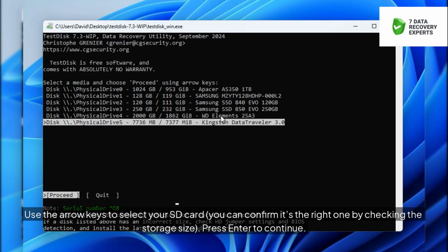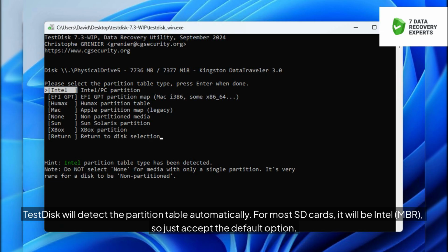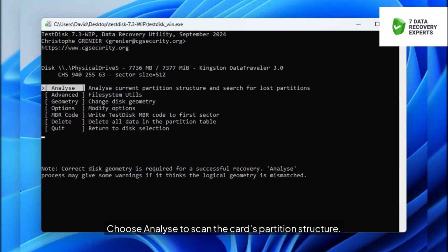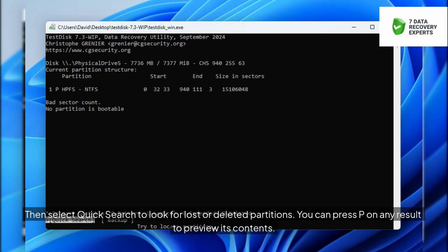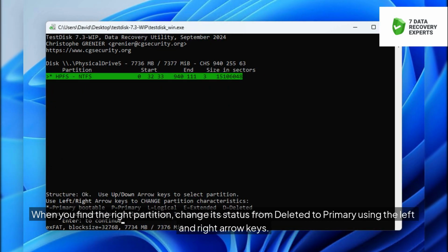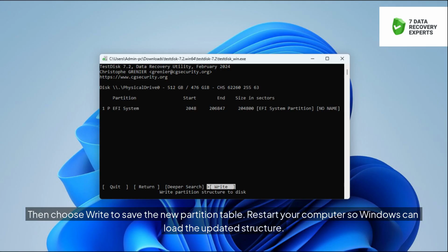Press Enter to continue. TestDisk will detect the partition table automatically. For most SD cards, it will be Intel, MBR, so just accept the default option. Choose Analyze to scan the card's partition structure. Then select Quick Search to look for lost or deleted partitions. You can press P on any result to preview its contents. When you find the right partition, change its status from deleted to primary using the left and right arrow keys. Then choose Write to save the new partition table. Restart your computer so Windows can load the updated structure.